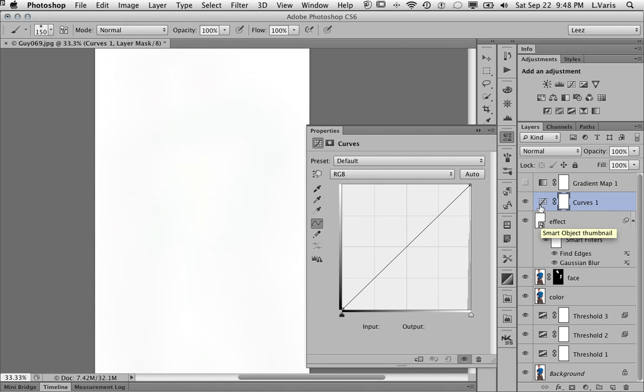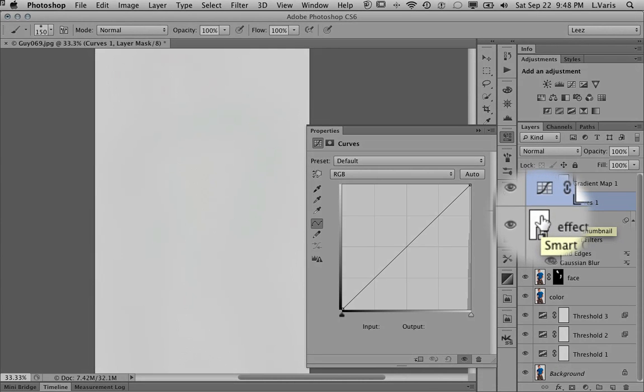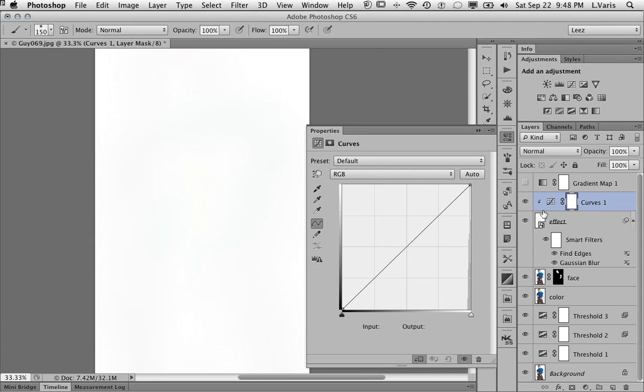The effect layer, I want the curve to be applied to it before the effect layer is applied to the rest of the image. And the way to do that is to group it, create a clipping mask. So I'm going to hold down the Option or Alt key and click in between the curve adjustment layer and this effect layer. And now this curve is grouped to the effect layer.